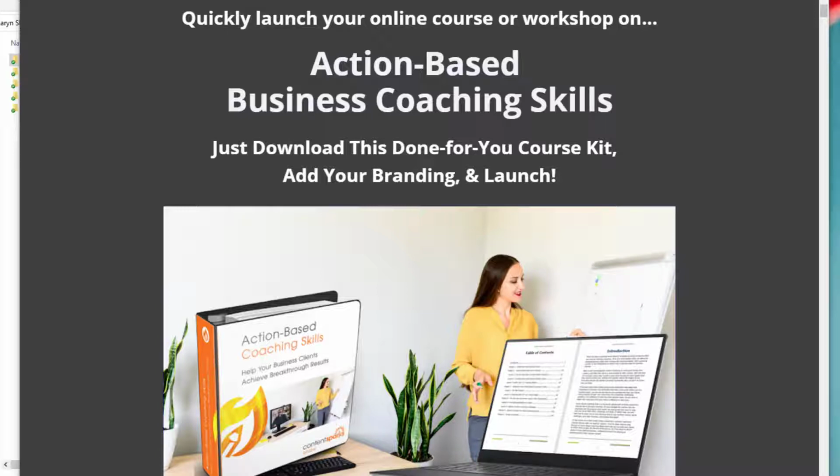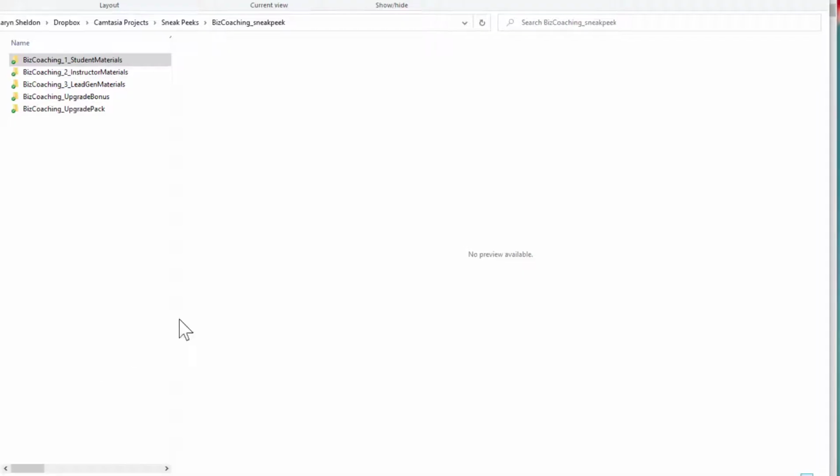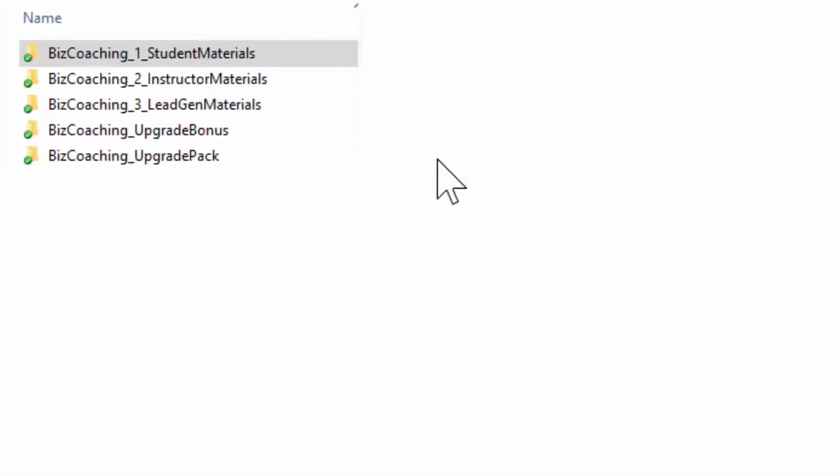So I'm going to just dive right into the folders of materials that you'll get. And remember, all of this is brandable, which means you can edit it and teach it as your own. So there are 3 folders of materials here in the Blaze package. That's the full course kit. And they are student materials, instructor materials, and lead generation materials. I'll also show you what's inside the upgrade pack and a special upgrade bonus that you'll get if you get both the Blaze course package and the upgrade pack.